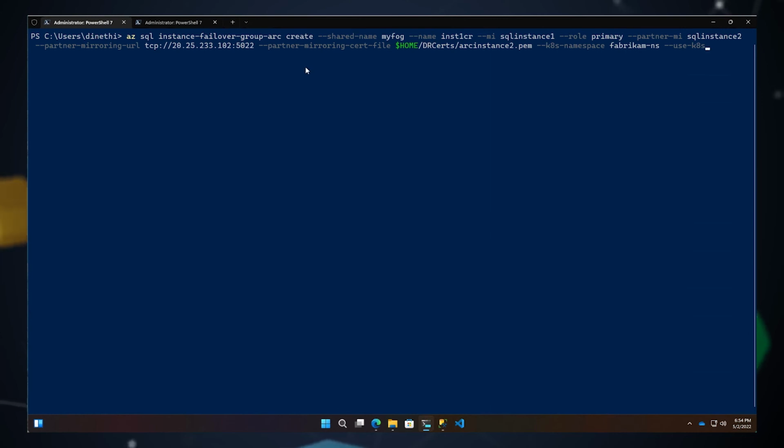The parameters I have here are shared name, which is the shared name that will be used on both the failover group create commands. I also have a name for my custom resource, and I'm going to provide the name of the primary SQL instance and set its role to primary. I also provide the partner instance name, the mirroring URL for the partner instance, and the location where the certificate file for that partner instance is located. And then I also provide the Kubernetes namespace where the primary instance is located. Let's go ahead and run this command.